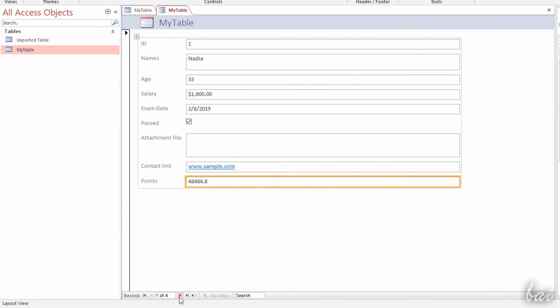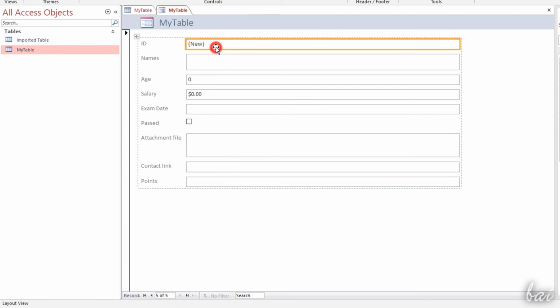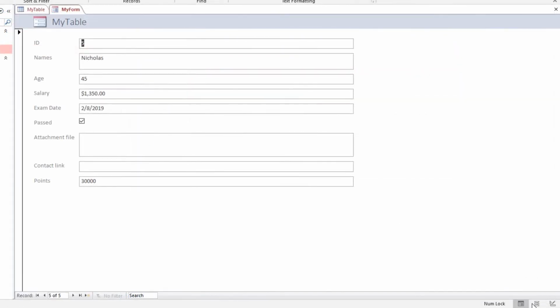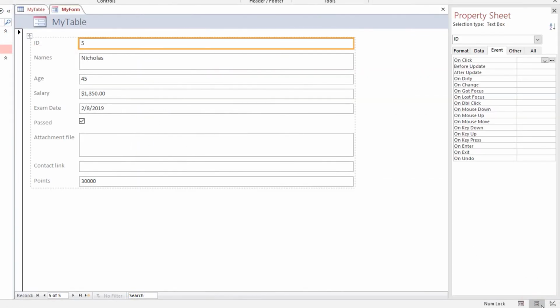Each record is a page inside the form, showing all the compiled fields imported from the table. You can check all the records by using the navigation buttons at the bottom. Your last record page is blank and is used to save new records inside the form and its table. Also, in the case of the form, you have several views available.